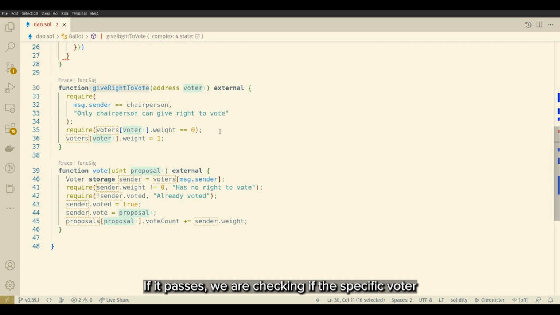If it passes, we are checking if the specific voter doesn't have any voting power yet. So if their voting weight is equal to 0. If it is, then the voting weight of 1 is assigned to their voting power.